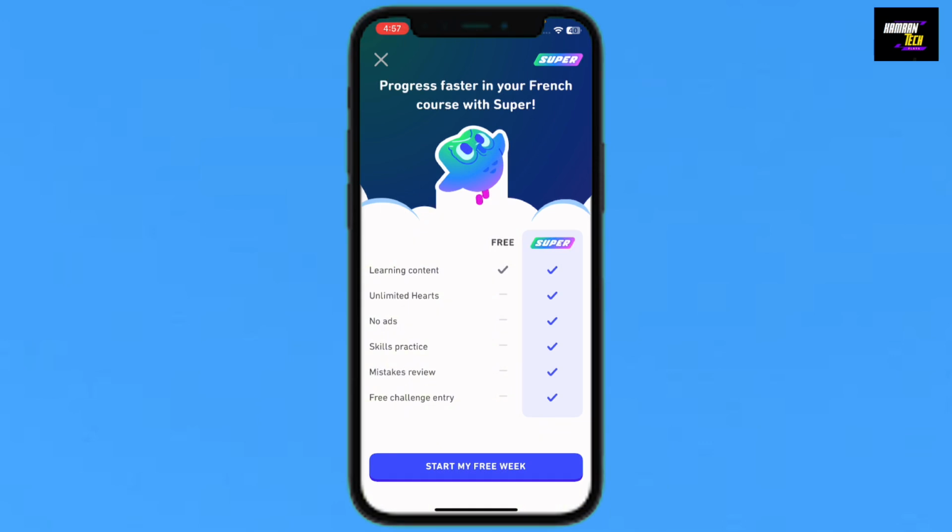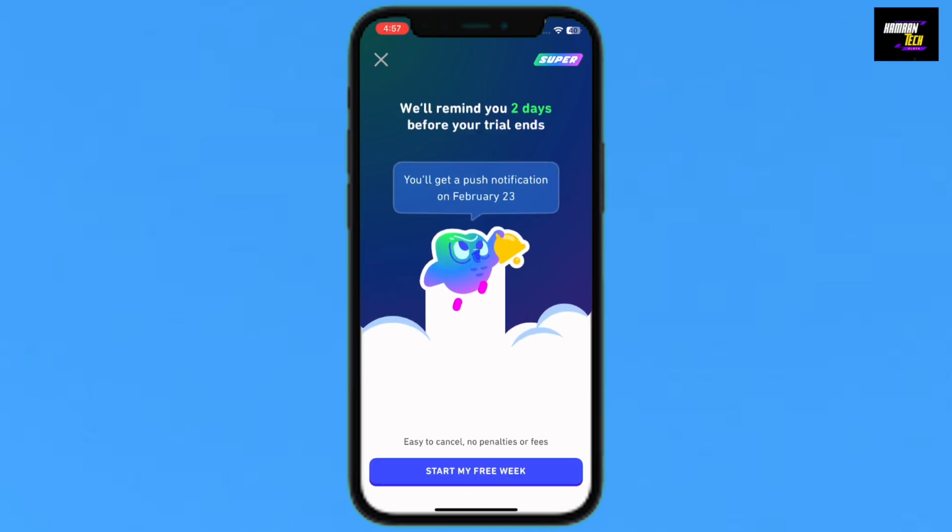Right now there is no free version, but when I tap on start my week, here you will see it's easy to cancel, no penalties or fees, and you will get a push notification on February 23. We will remind you 2 days before your trial ends.